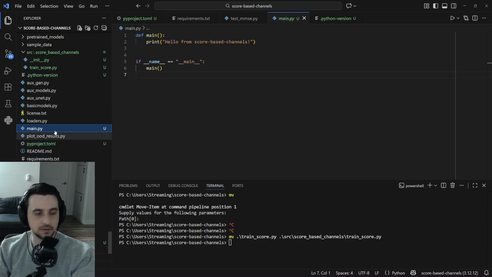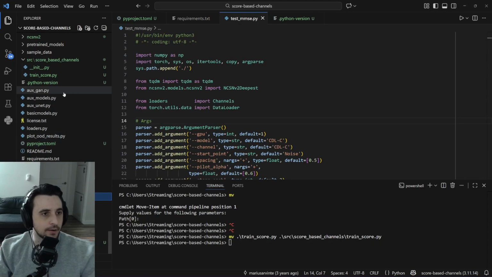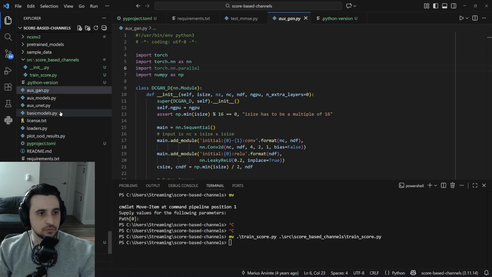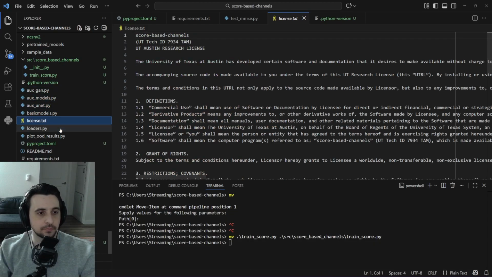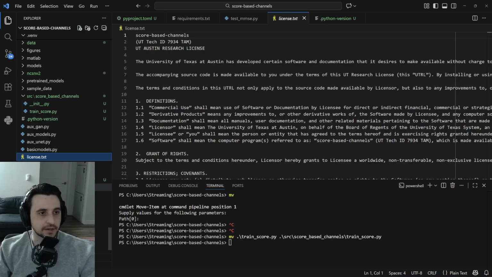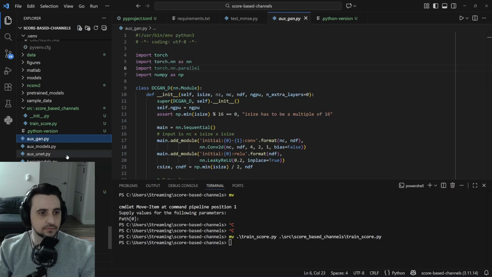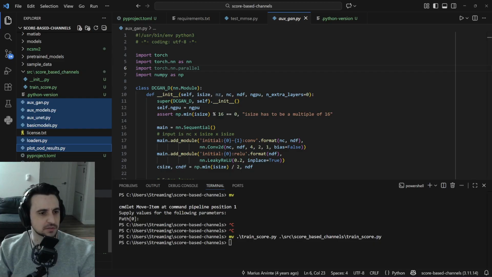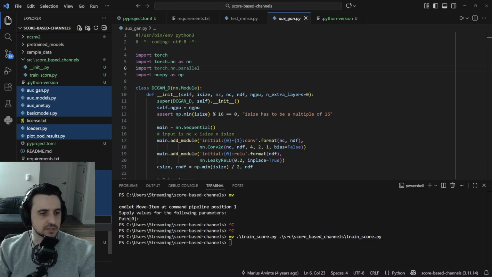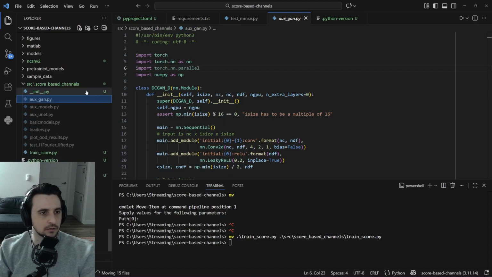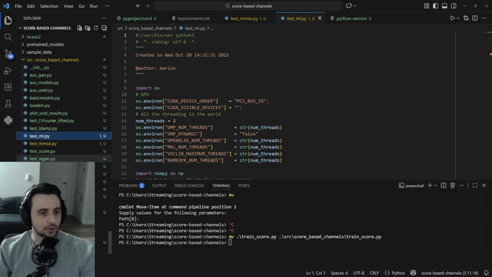There's the main.py which UV created for us. We don't need this. I guess we're going to have to move all this stuff then. License is fine. Yeah, we're going to have to move all the files in source. Now this code itself is pretty bad because it's not modular at all. Okay, so we moved everything.